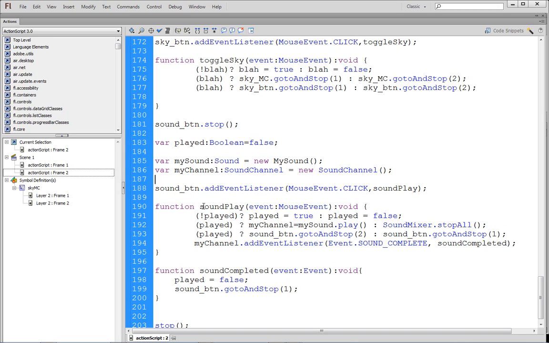And then this function is almost identical to the other one. You have this line right here that is identical. If played is false, then make played true. Otherwise, make it false. So when you click on the button, whichever thing it is, make it the opposite. That's what this line means. If we go down to this line right here, this is identical to this one. This has to do with the button. If it's true, then go to and stop on the second frame of the button. If not, go to the first one.